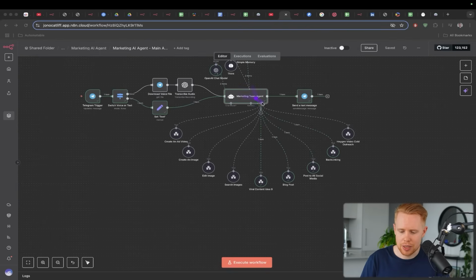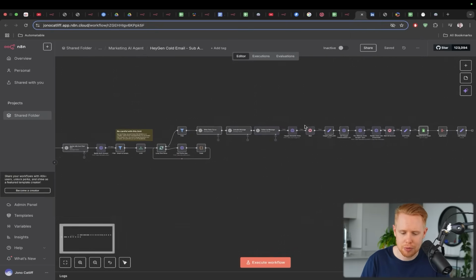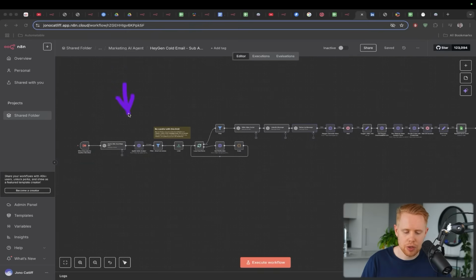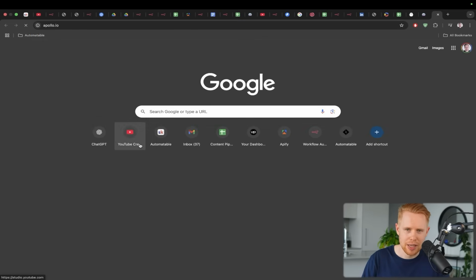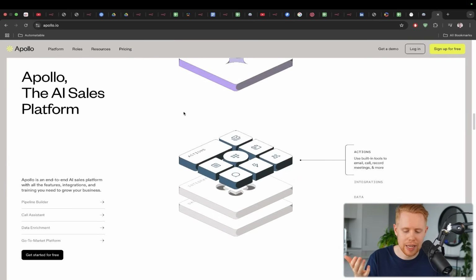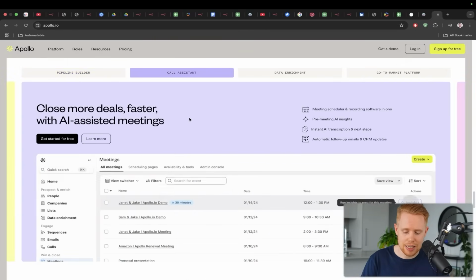And then lastly, what we're going to talk about here is generating these HeyGen videos. I have a completely separate video going over how to do this properly, but in a nutshell, we have this workflow here. What's going on here is that we're going to search for leads on a platform called Apollo. I have a whole video breaking down exactly how to do this, but in a nutshell, Apollo is a third party website that provides lead generation for you.